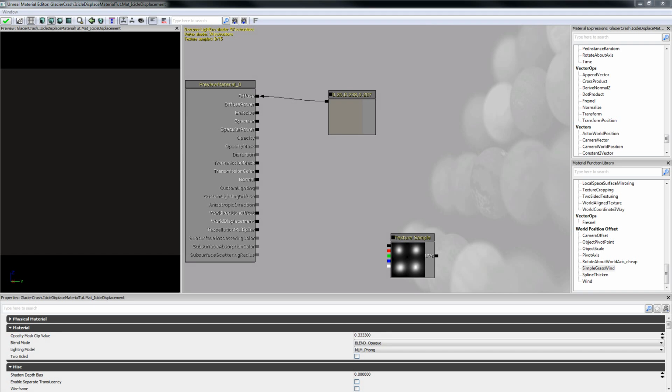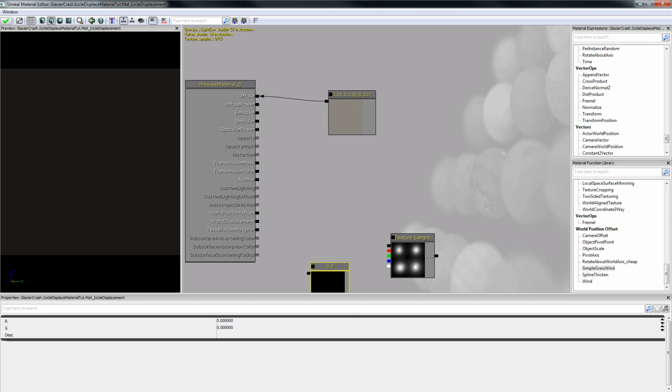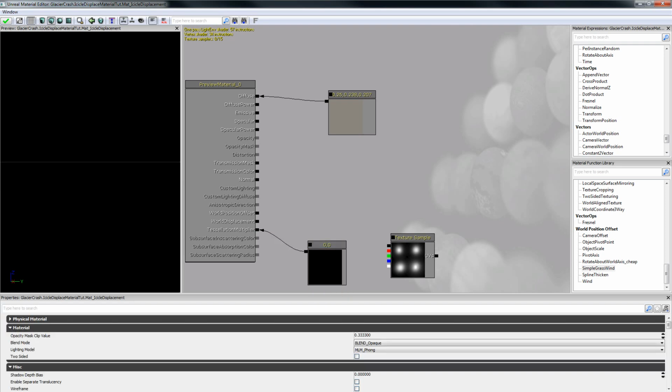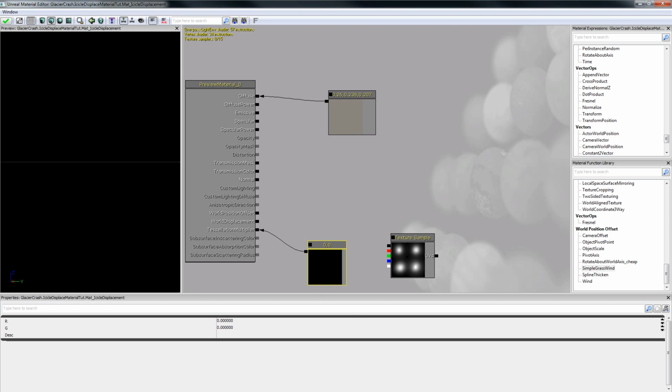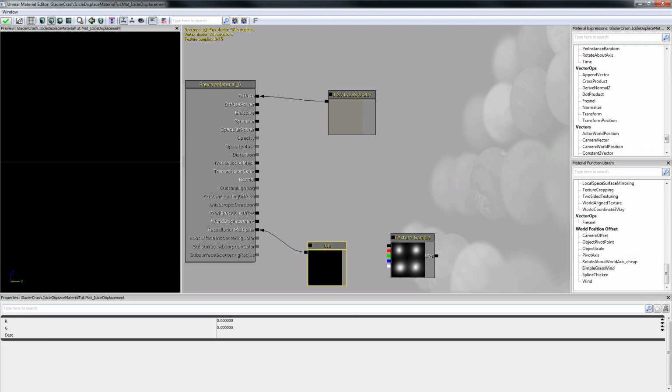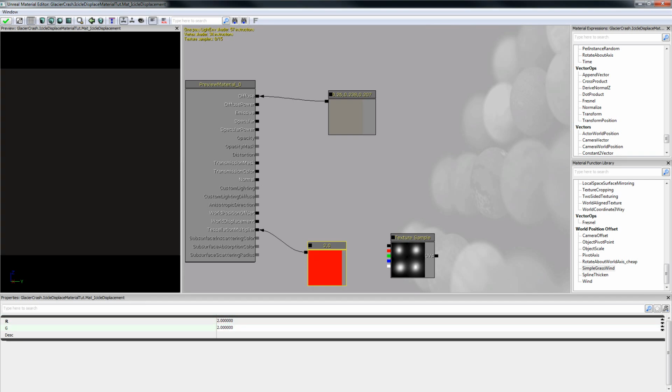Okay, so the first thing we need to do is make a constant 2 and then plug that into our tessellation multiplier. For the first number of the constant 2 here, that basically controls the tessellation factor for edges, and the second one controls the tessellation factor for the interior of the mesh. I'm just going to leave both of these at 2. And now we're going to do the displacement part here.